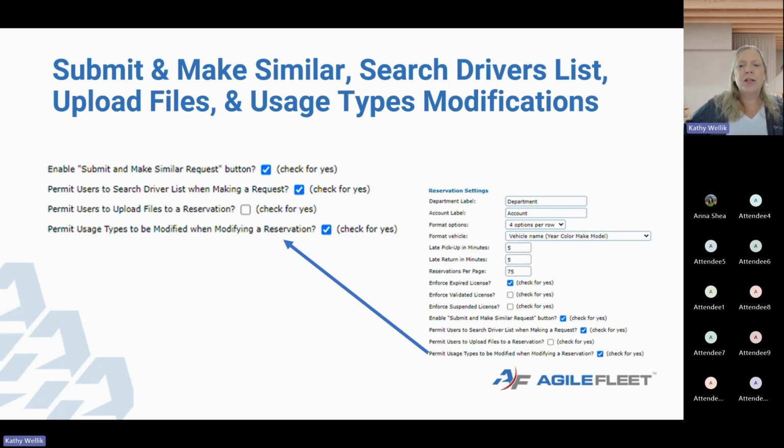And permit usage types to be modified. If the administrator wishes to change the usage type when modifying a reservation, this parameter must be enabled by checking the box. The parameter is enabled by default, and if you go ahead and modify reservations for the future, it will work.